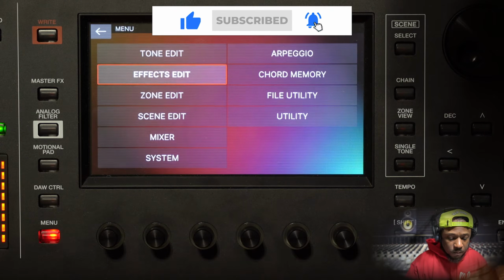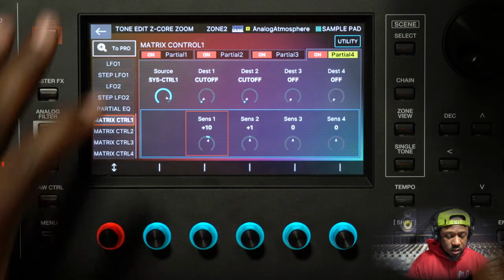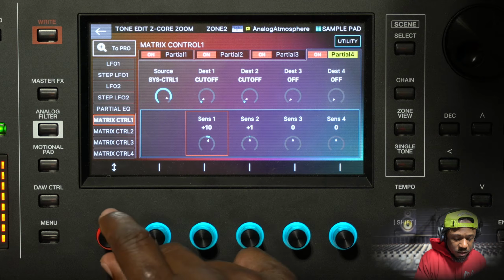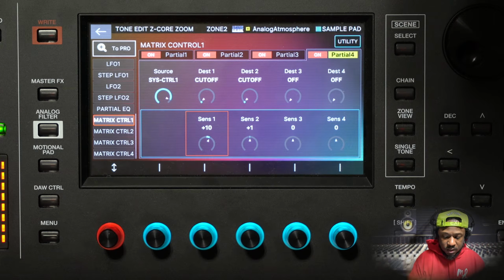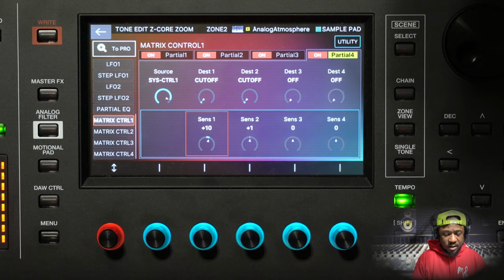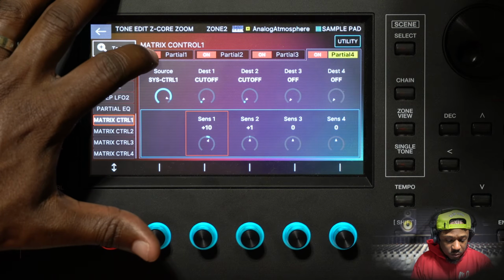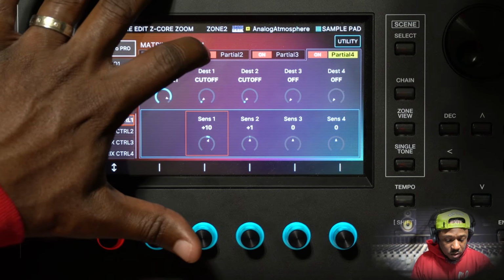All right, cool. Next thing you want to do is go to tone edit. If you hold the sound, you can hear there's some other elements playing in it. And I don't want that atmospheric sound, that kind of pad in the background. So I'm going to turn off element 1 and 2. I'm going to turn those partials off.